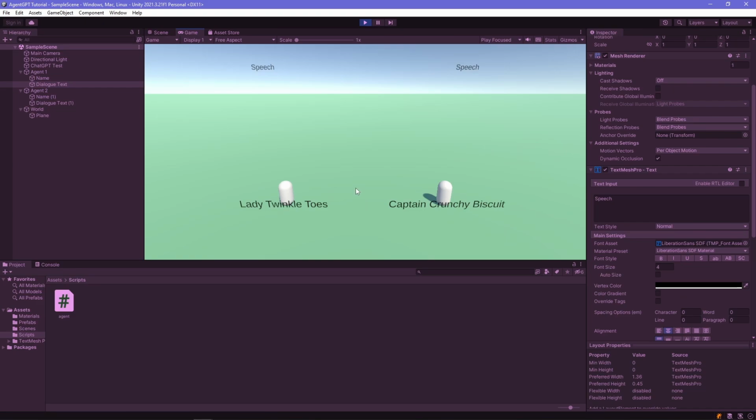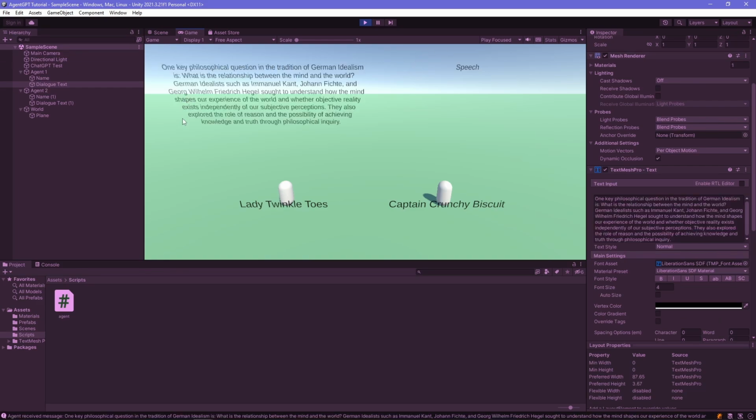We're playing. We press T to begin. Wait a while, so we get our first question. Okay, what's the relationship between mind and world? That's what Lady Twinkletoes says. We get our 10-second delay, so we have a bit of time to read our text.